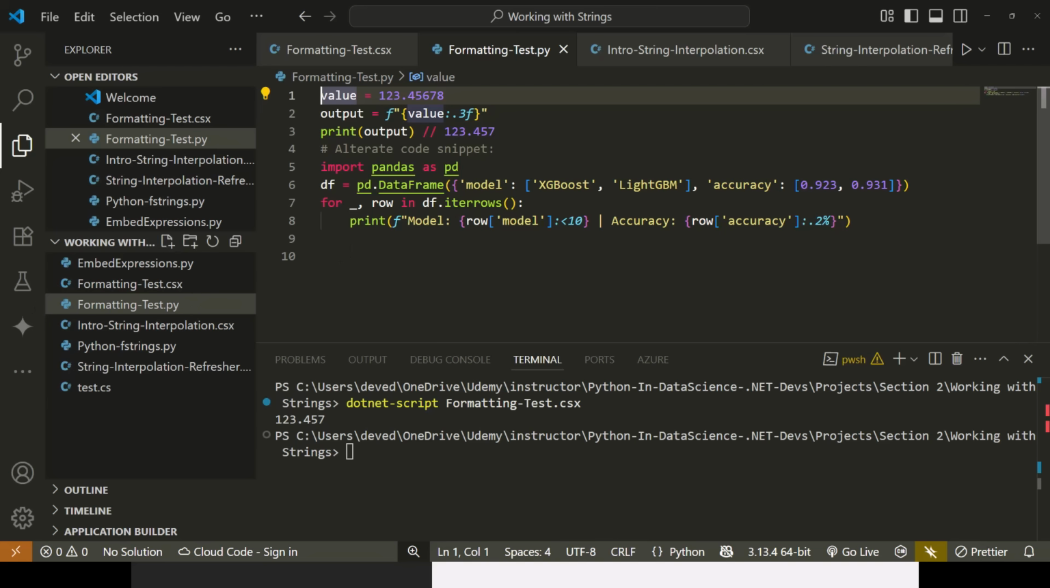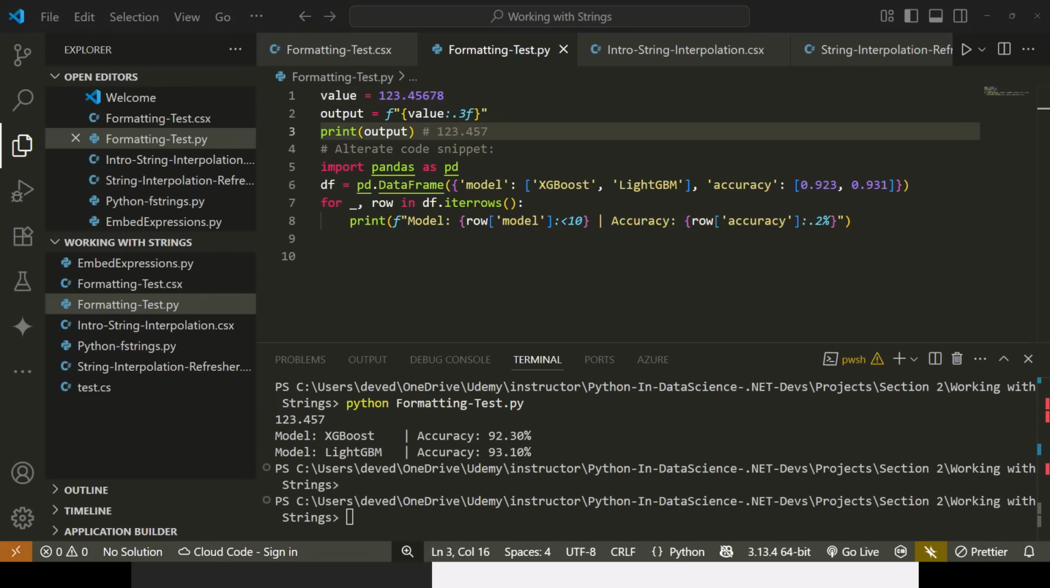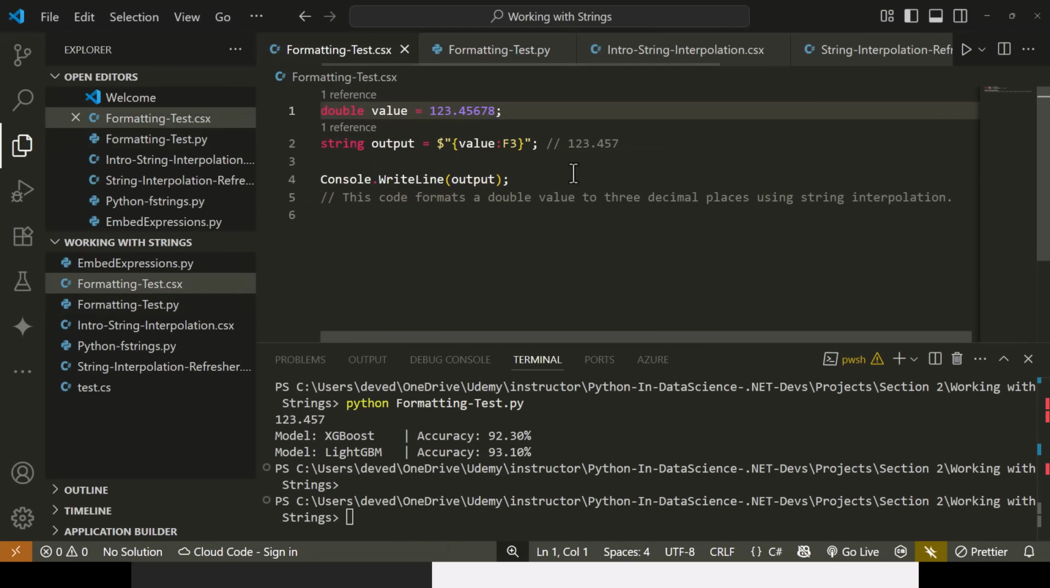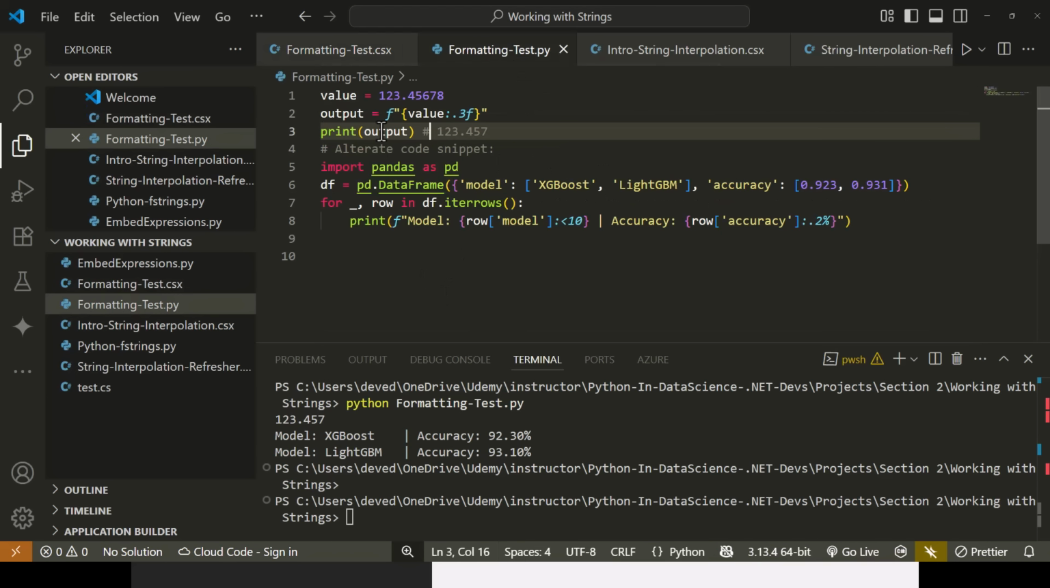alternate code snippet for import pandas, the pandas library. Okay, so I'll run this one. So this code, which has 2 code snippets, both are executed. Python formatting test.py. The first part output is 123.457, which was the same as this one, the C# equivalent in string interpolation, and this is your f-string. And this part, the alternate code snippet, import pandas as pd, the pandas library.